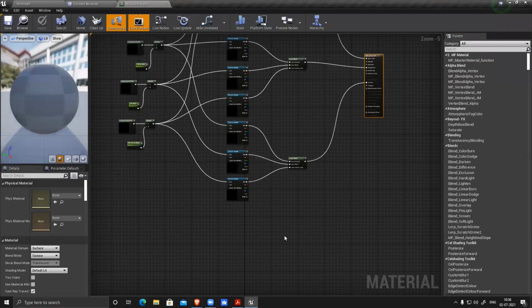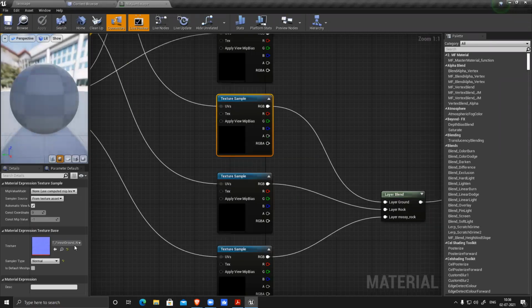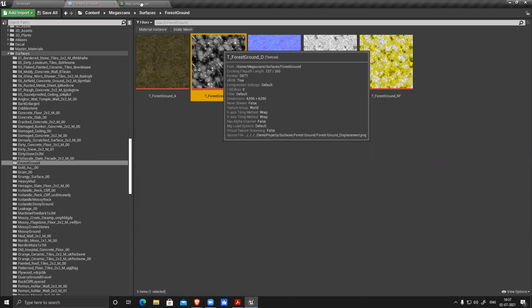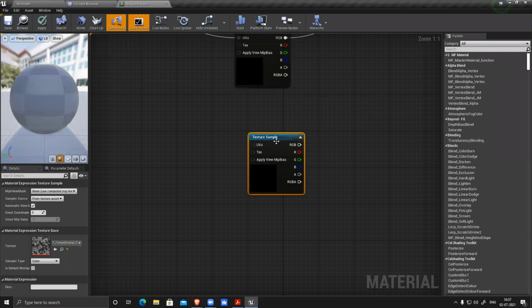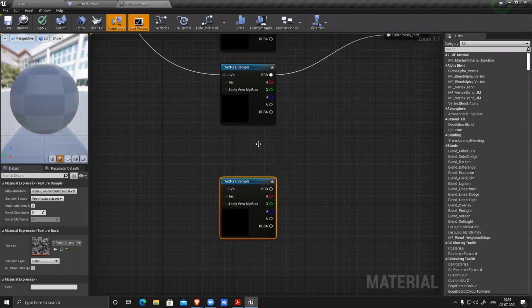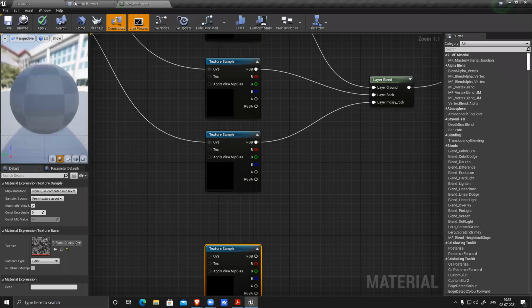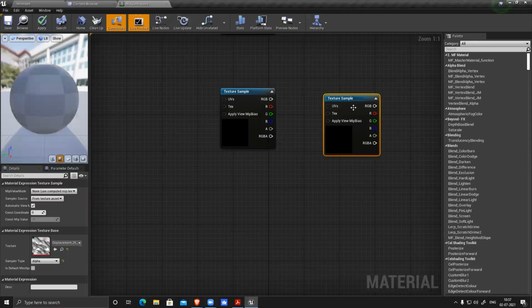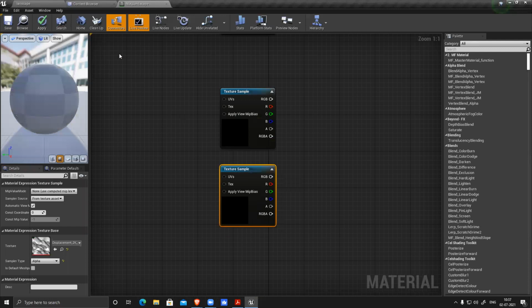So I need to create a displacement node also. Let's see, I guess this grass one, does it have any displacement? Yes. Let's drag and drop this displacement here. Same sequence. First grass. Second one is your rock. I'll select this and check. Rock also has a displacement map. Bring it here. Keep the same sequence.